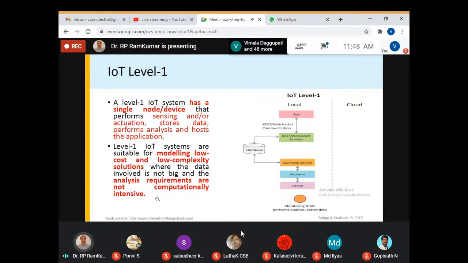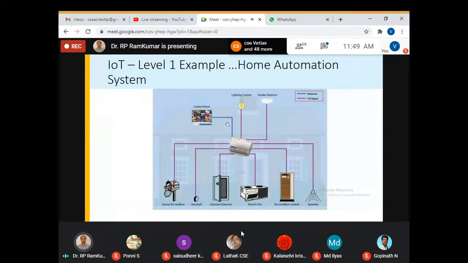There is not much data and there are no complications in the computations. The best example for level 1 is home automation. That is automation of sensors, doorbell, door opening system, electric pot or air conditioning, sprinklers, smoke detectors, light control and control panel, all those things.